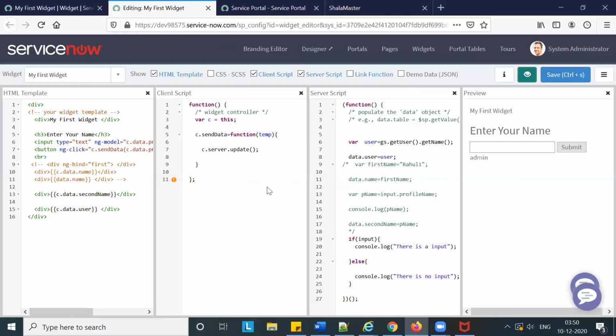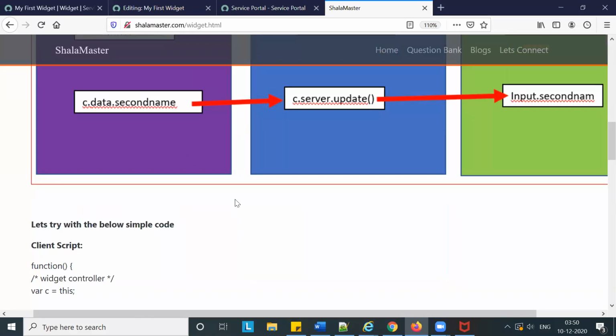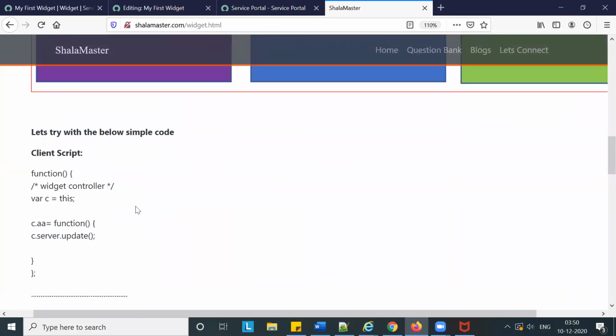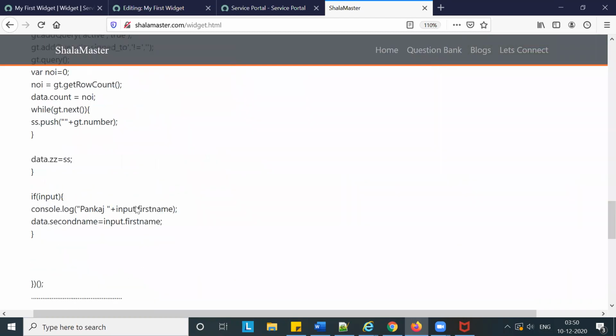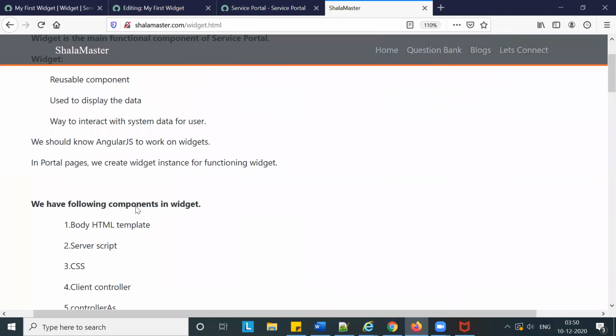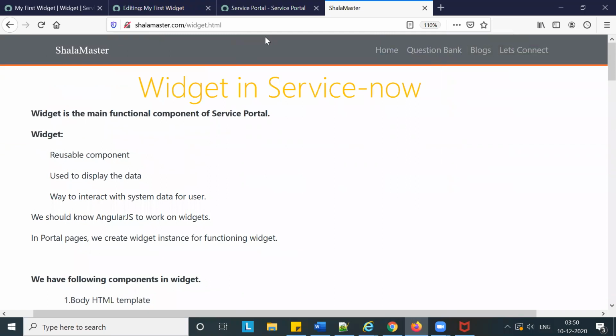So this is just the basics of widgets. You can also go through this blog where I have written some client script and server side script, and see how it works. I copy pasted the same link in the video.